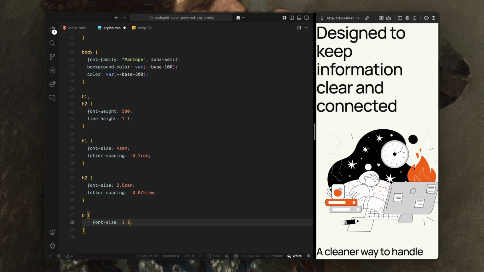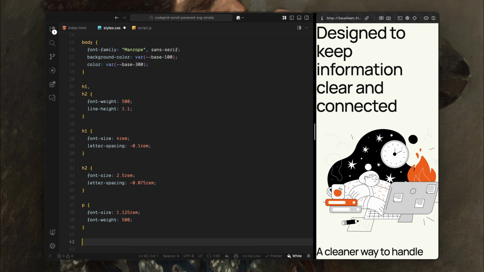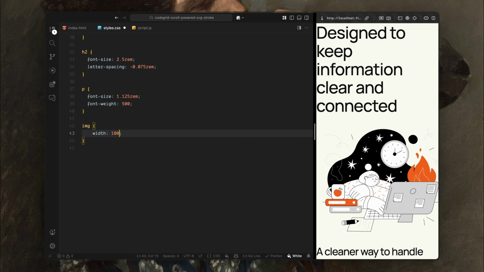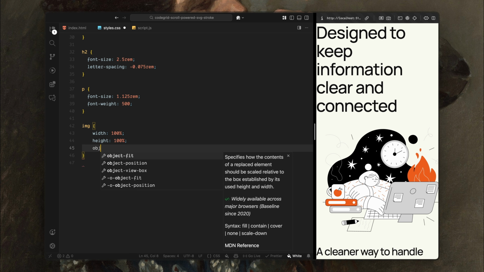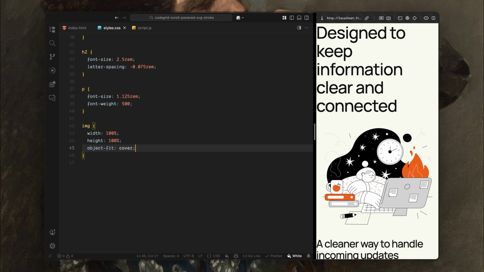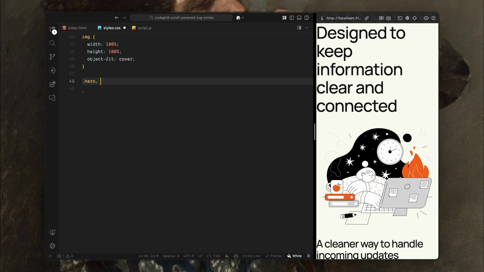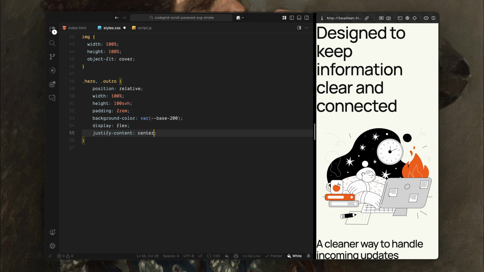The paragraph text is also styled with a bit of weight so it doesn't feel too light on the page. Next, I'll style the images. I am making sure they always fill their containers and maintain their aspect ratio so they never get stretched or distorted. After that, I'll style the intro and outro sections. These are the full height blocks at the top and bottom of the page. Its content is centered both vertically and horizontally with a light background color to contrast against the middle section.